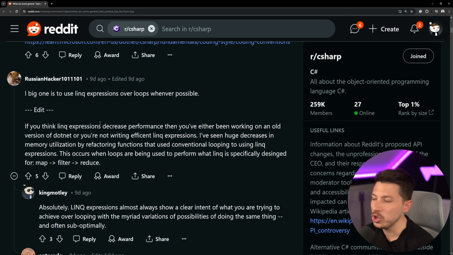And then an edit due to, I guess, negative feedback. If you think LINQ expressions decrease performance, then you've either been working on an old version of .NET or you're not writing efficient LINQ expressions. Efficient LINQ expressions can be true. That's why we have a dedicated course on it on Dometrain, because you can write good LINQ and bad LINQ.